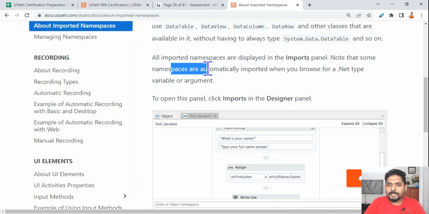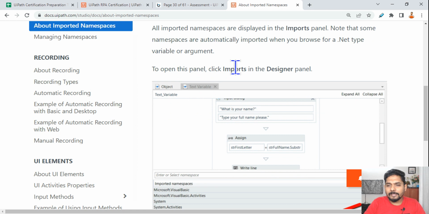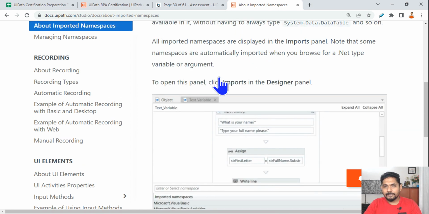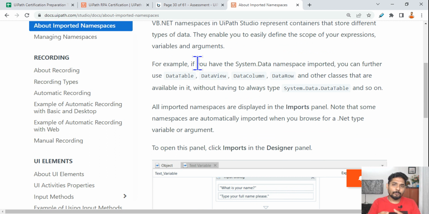Note that some namespaces are automatically imported. And when you browse for a .NET type for a variable or argument, to open this panel, click Imports in the designer panel. I told you all this, and the same thing is there. But all you have to know is that anytime you have to import any namespace which is not there, that is the area you must go to. That's about it.